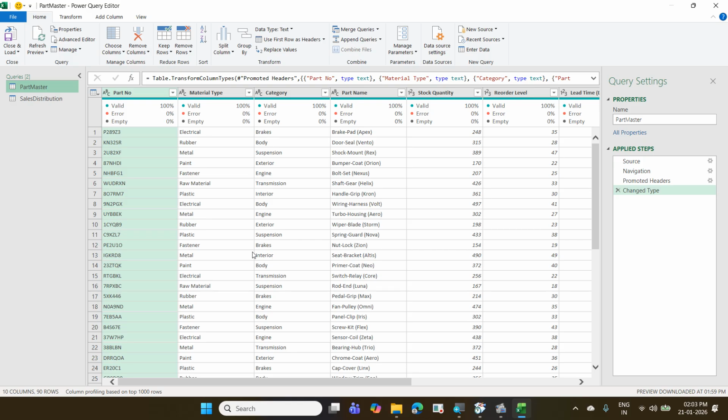Go to Home tab. Don't click on Close and Load straight away. Close and Load, Close and Load To. When you come for the second level of Excel training, I think next month we have a session on Advanced Excel, where we will teach this in depth. I'm just giving an explanation. In depth, we'll see this in Advanced Excel. So, Close and Load To.